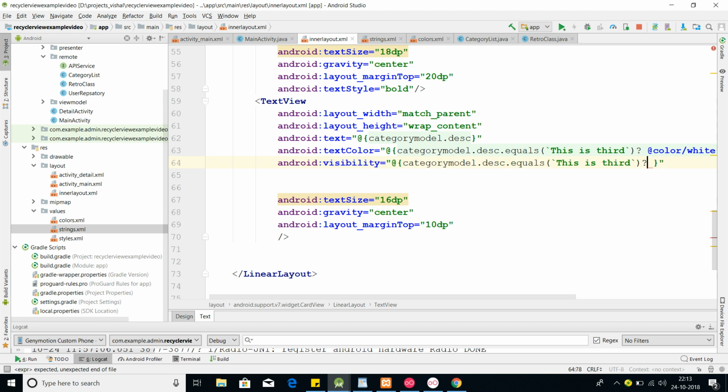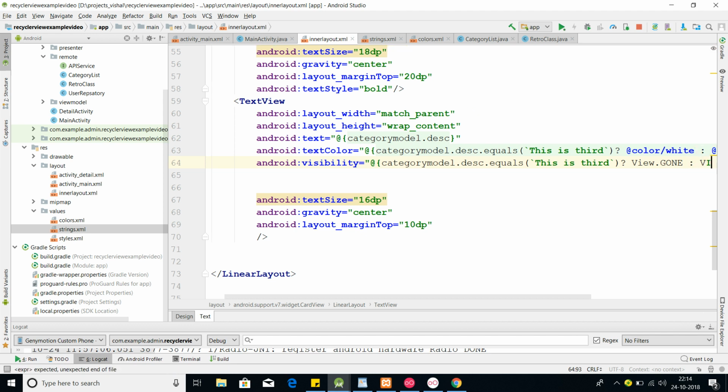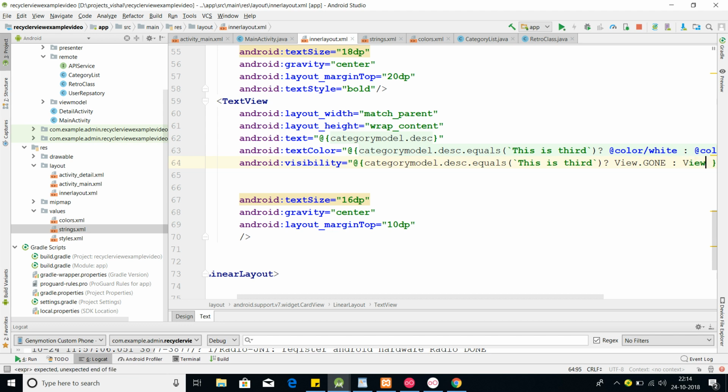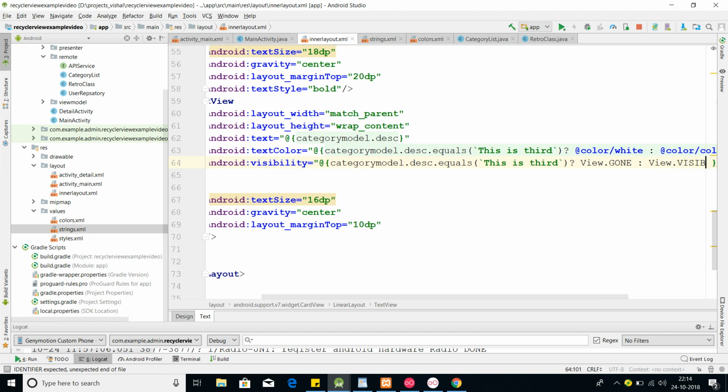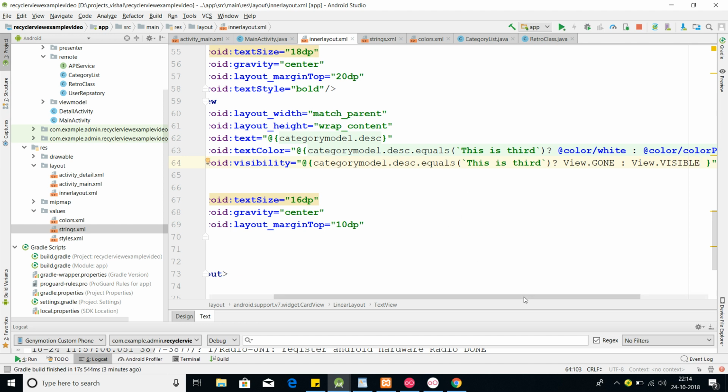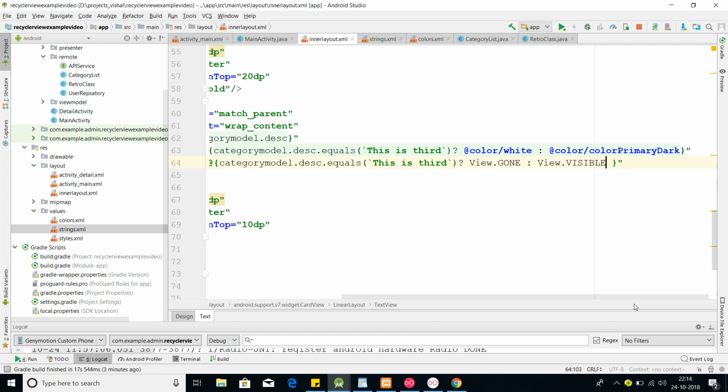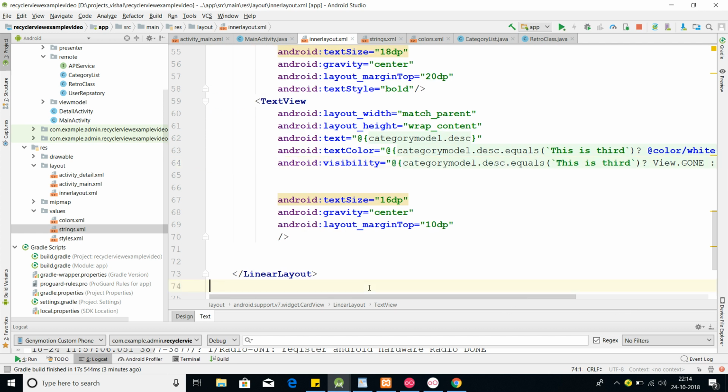Okay, and here I'm saying that this is view dot gone, and colon, this is your view dot visible. So whenever this third comes, it will be gone and the rest will be visible. So let's see. These are the tips that we sometimes need in our data binding modules.